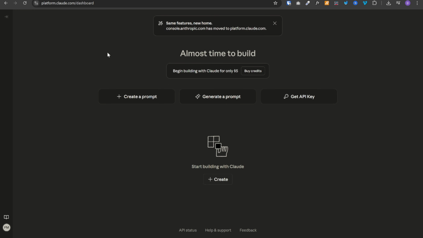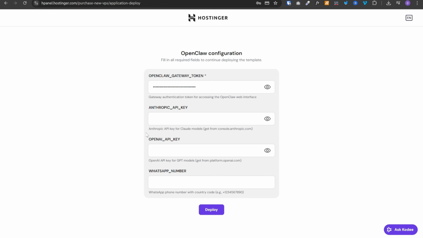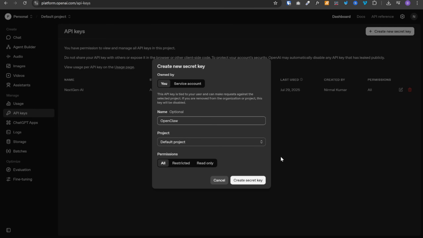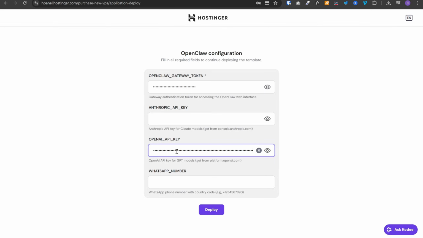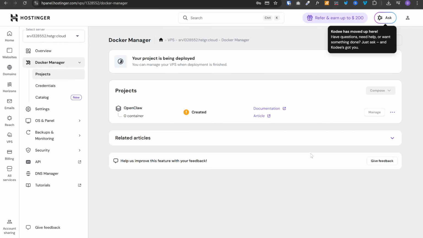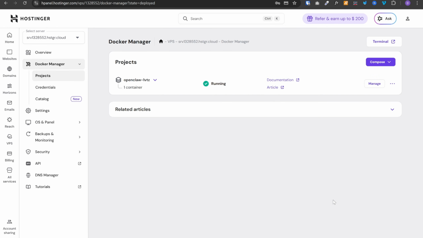So you can go to platform.clawd.com, click on Get API Key, and copy that over here. For now, I'll create an API key on OpenAI and paste it over here. And here you can enter your WhatsApp number. Now in the background, Hostinger is deploying OpenClaw on your VPS. And it is complete. It took around 2 minutes.